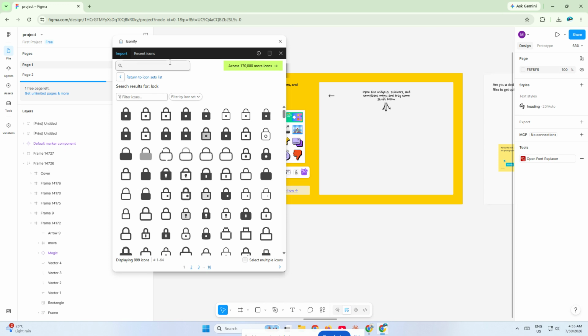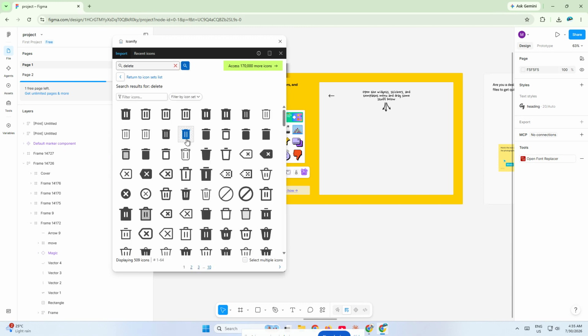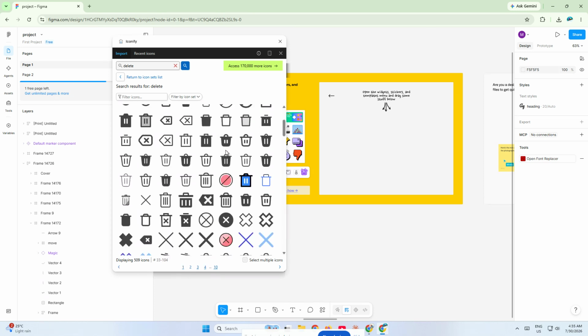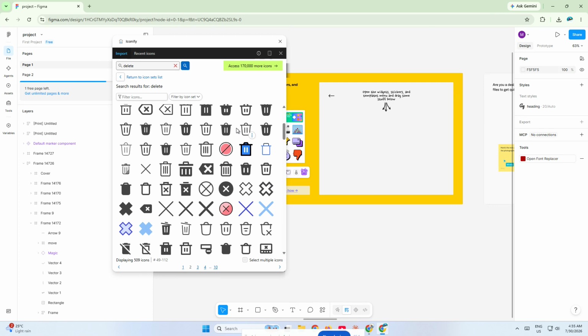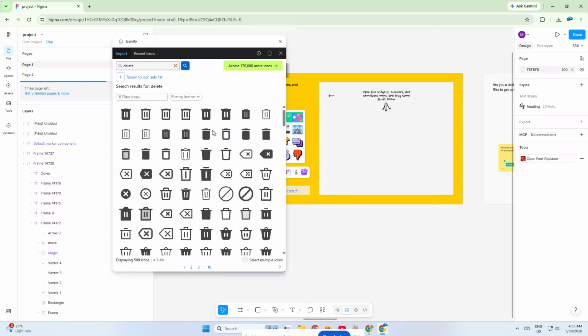Once Iconify is open, use the search bar inside the plugin and type delete. As soon as you search, you'll see a list of delete-related icons appear. You can browse through the options and choose the one that best fits your design style. For example, you might want a trash can icon, a close icon, or a simple delete symbol, depending on the user interface you're building. After you find the icon you want, just drag and drop it directly into the canvas.